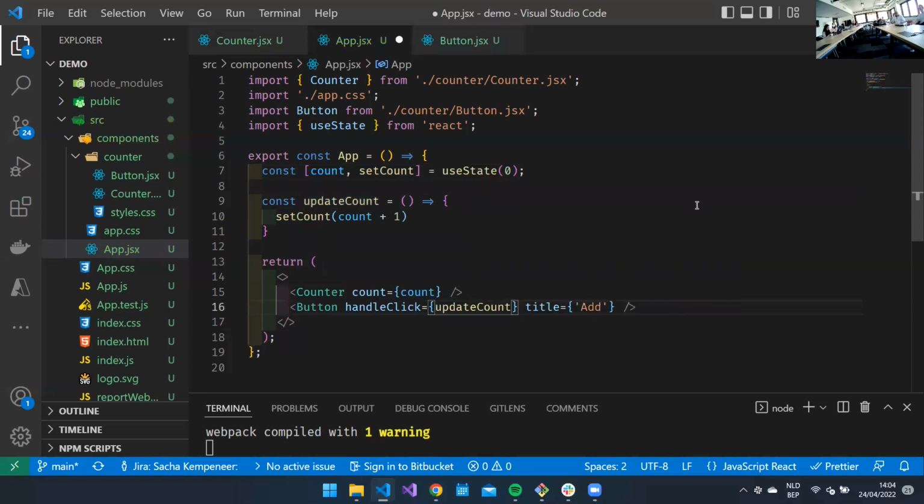Make sure you always pass functions as values and not like this, because when we render our components, React is going to see this and say, oh, that's not a value, it's a function. I need to execute that.